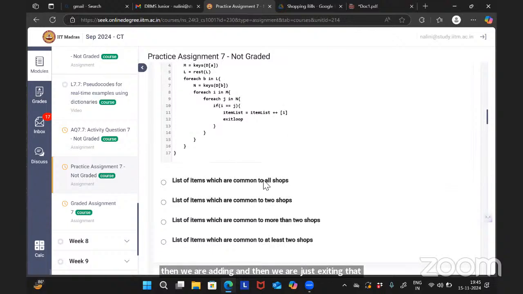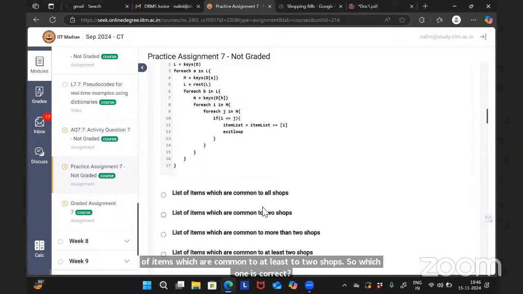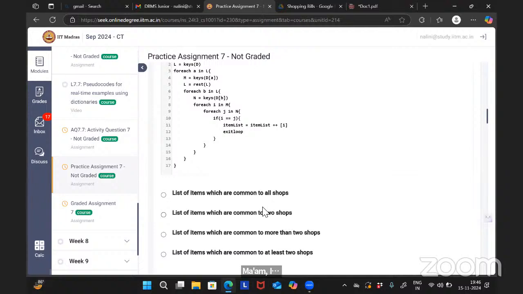List of items which are common to all shops, list of items which are common to two shops, list of items which are common to more than two shops, list of items which are common to at least two shops. So which one is correct? Which options did you get? Ma'am, I got A, but everyone is getting D. I'm not able to process that. Why is it happening?